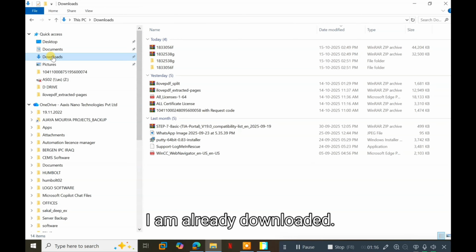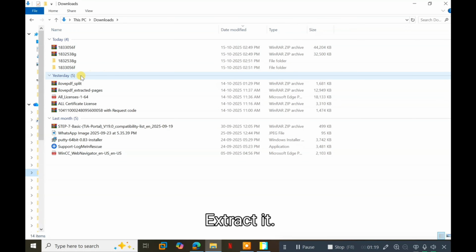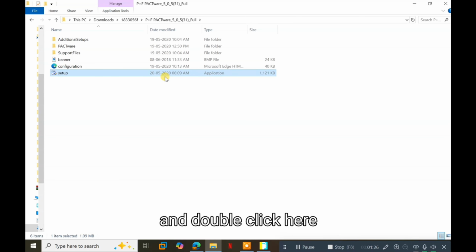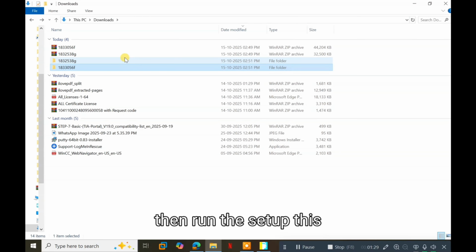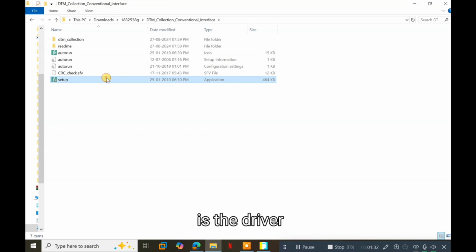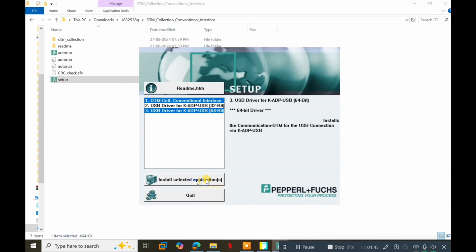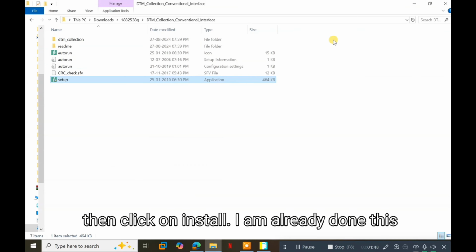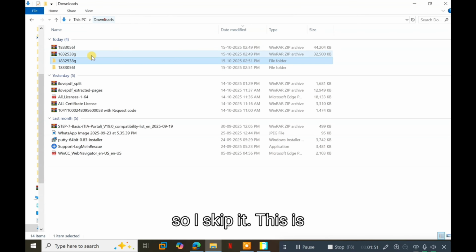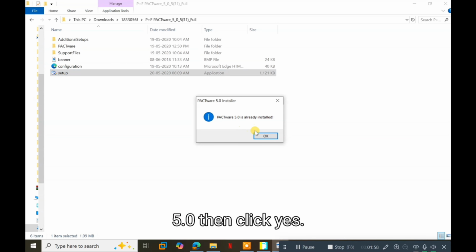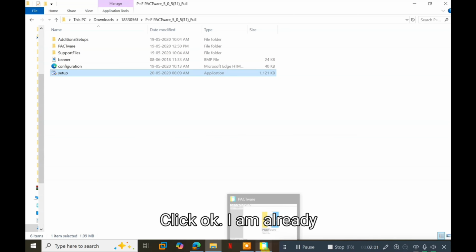I've already downloaded it. Extract it and double click here, then run the setup. This is the driver. Double click here, then select the first and third options, then click on install. I've already done this, so I'll skip it. This is 5.0, then click yes, click OK. I've already installed it.